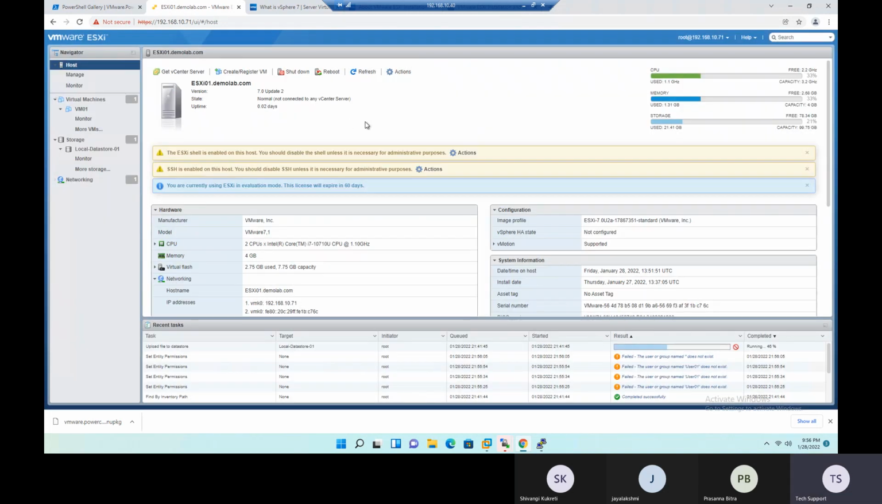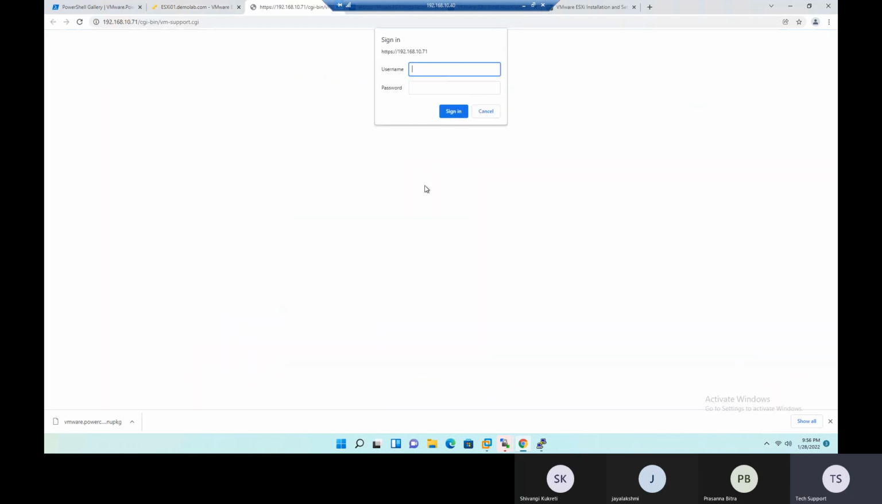Let me see the options. This is the permission option, and the other one is generate support bundle. This generate support bundle is normally used whenever the ESX host has any errors or the host is in a not-responding state. We'll export the bundle here. So just click on generate support bundle.